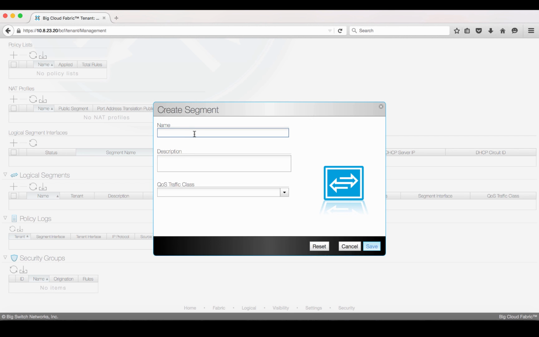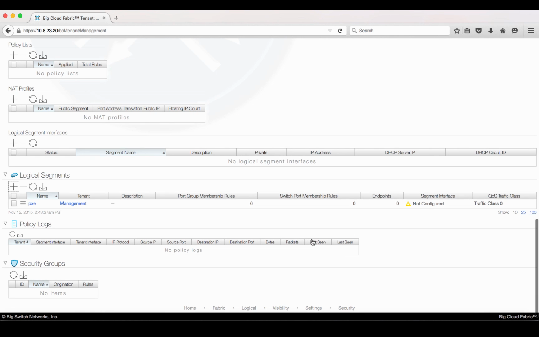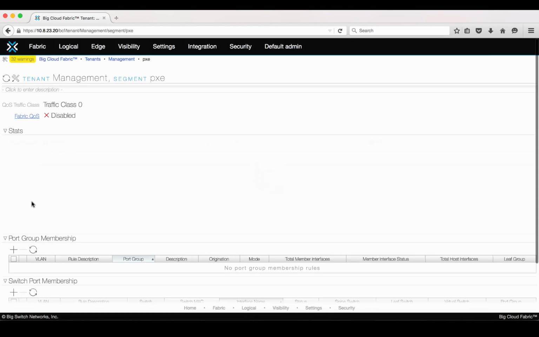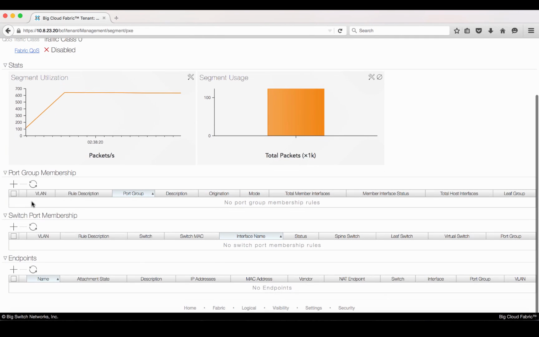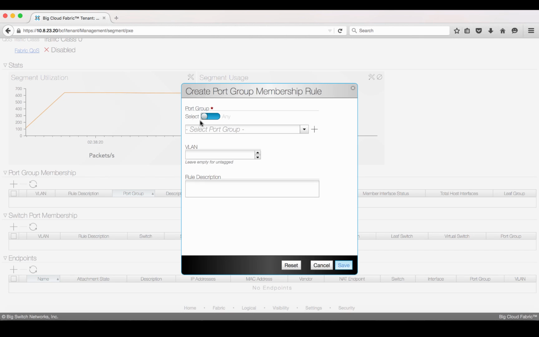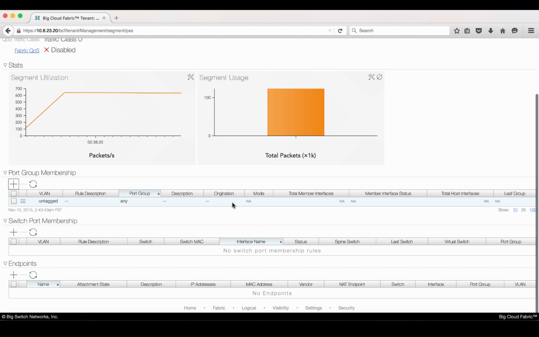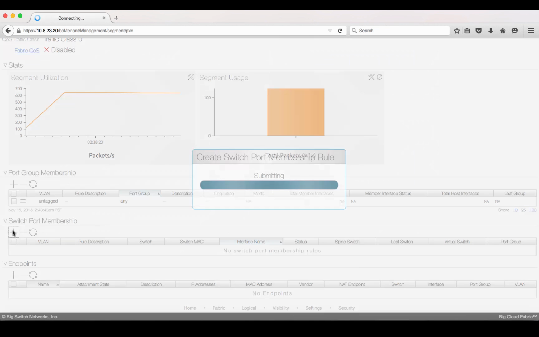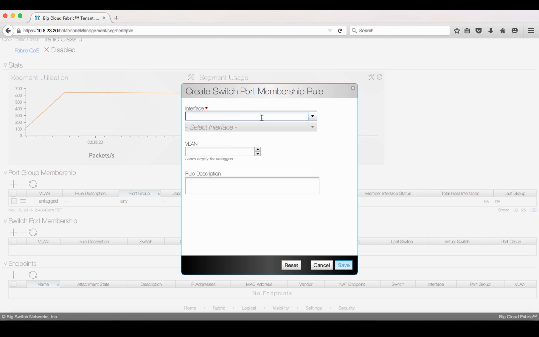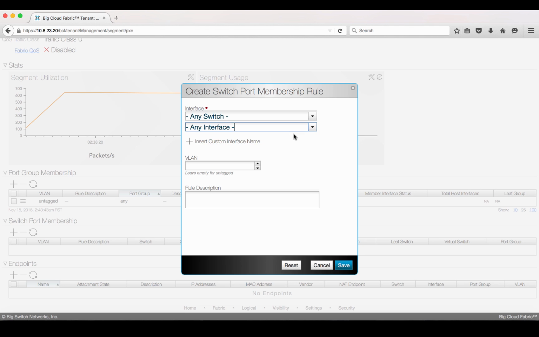We will name this segment Pixie. This segment will enable Pixie communication between nodes. Next, we will go inside this Pixie segment and add membership rules. These rules will tell BCF to look out for any untagged traffic appearing on any of the switch interfaces or port group interfaces. As a result, all the untagged traffic used for Pixie communication will get classified under this tenant, management, and segment, Pixie.